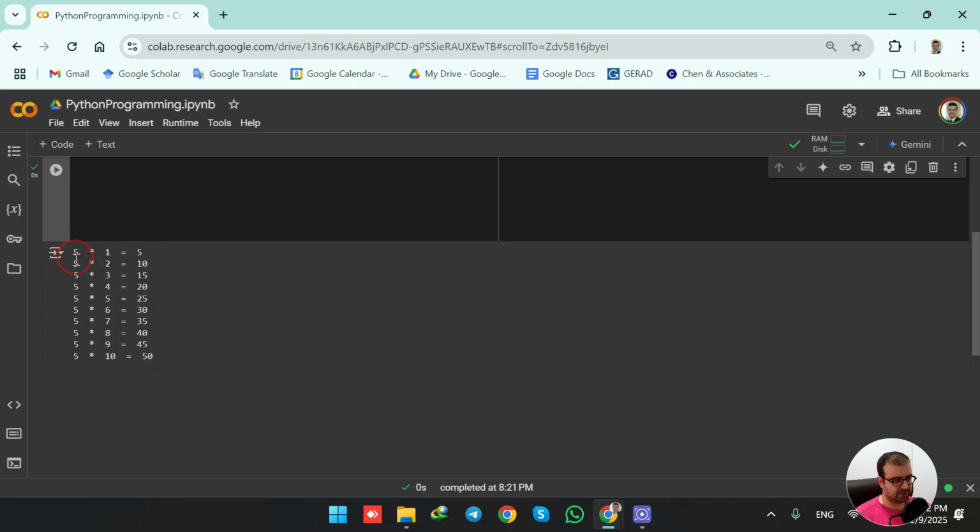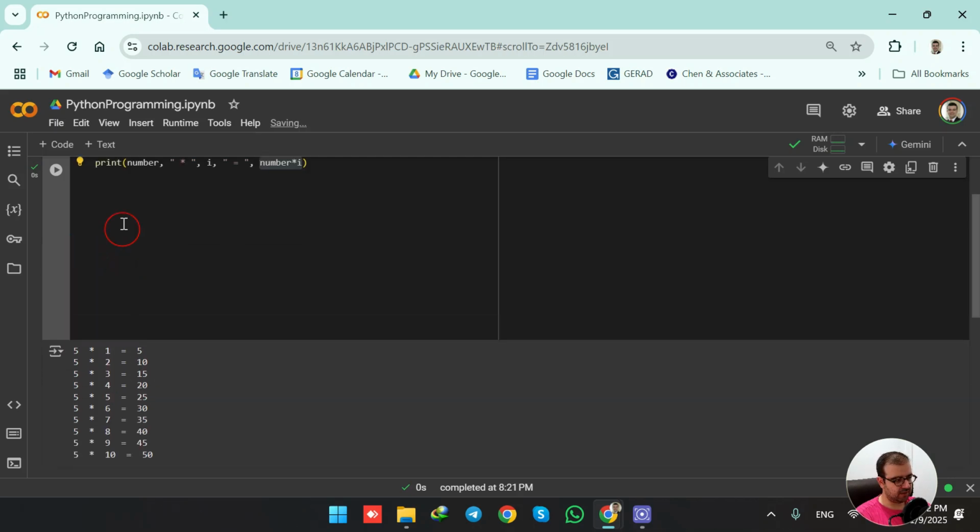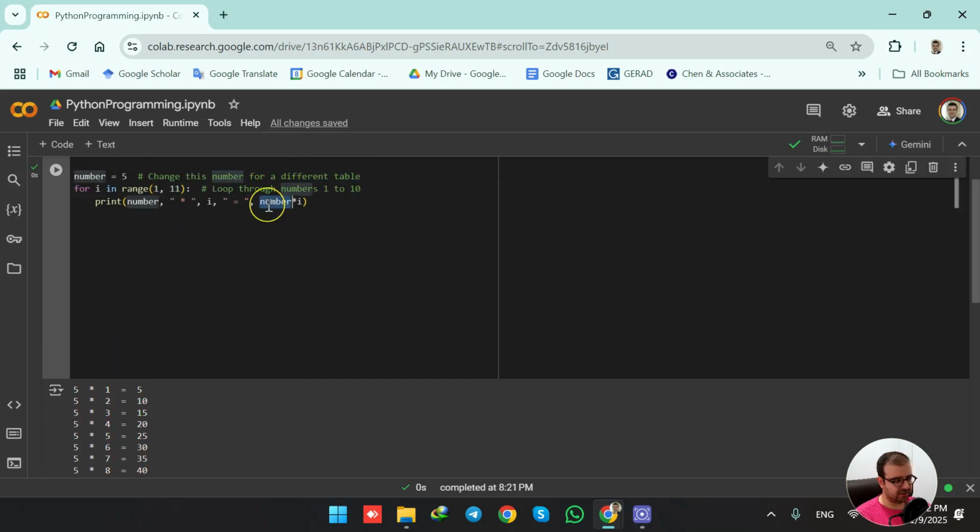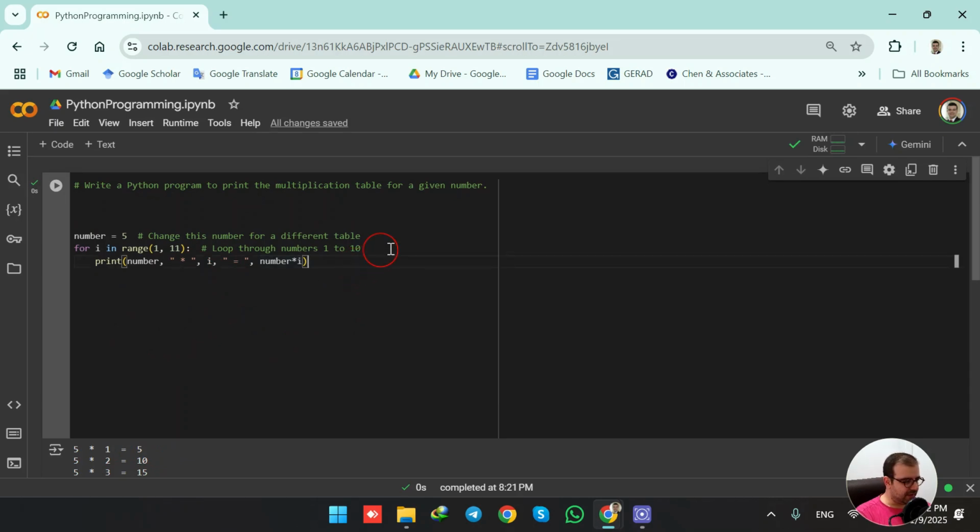So we are having a multiplication table of number 5 here. As you see, 5 times 1. So number times i, 5 times 1, 5 times 2, etc. equals, and the output is number times i that is being printed out here. So 5 times 1, it's 5, 5 times 2, it's 10, 5 times 3, it's 15. But how is it happening?